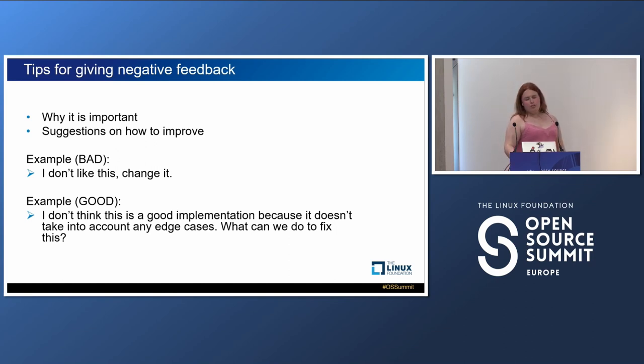Again, with the example, go from "I don't like it, change it" to "I don't think it's a good implementation." That, first of all, opens the floor for a conversation instead of an ask or a tell. You explain why you don't think it's good, but still, they end up with a call to action. What can we do to fix it? Which again, still fulfills negative criteria. There's something to work on, but it sounds much less harsh than a direct ask or tell, or telling you that you're just bad.